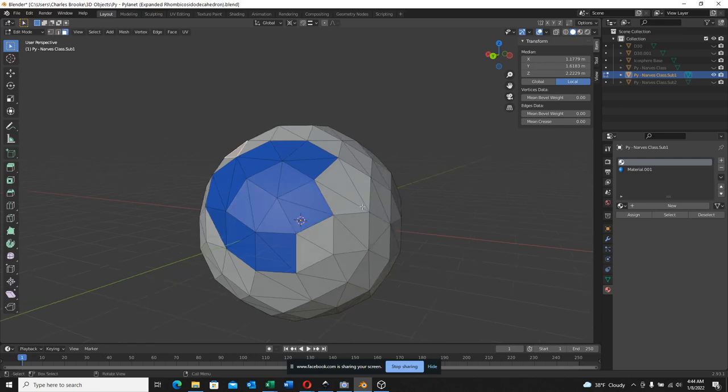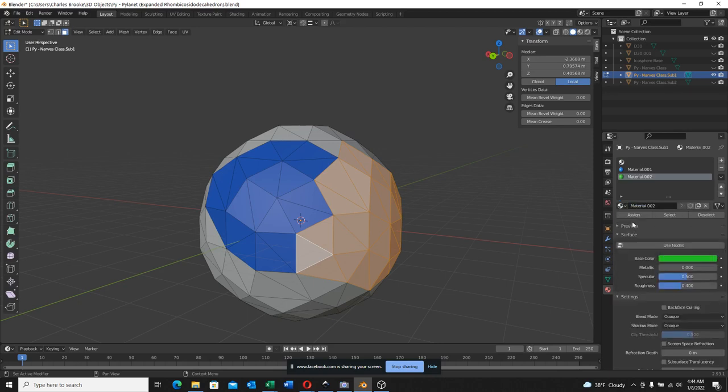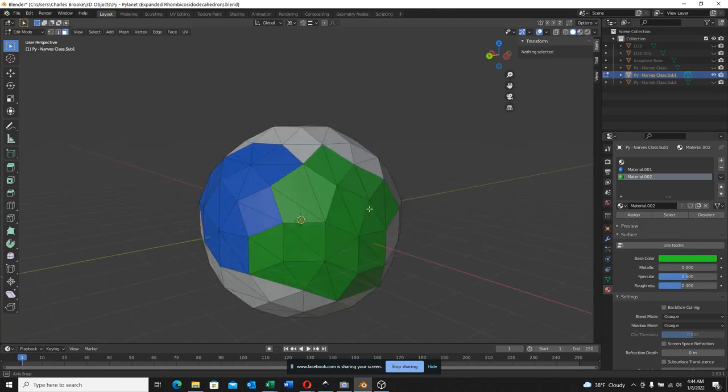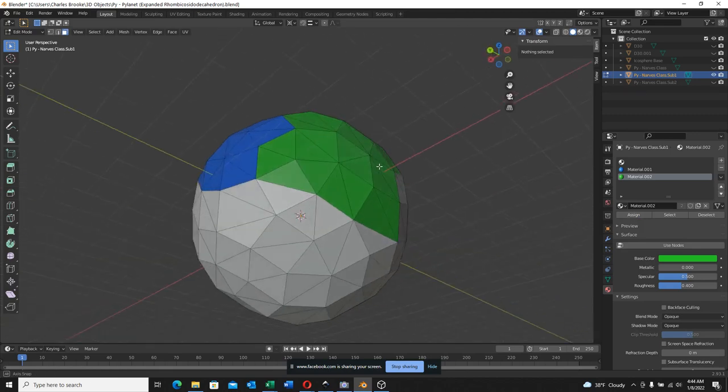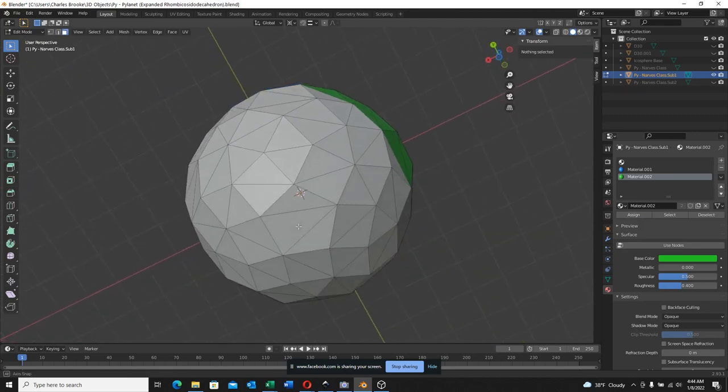How about we select these, and we're going to add another color to it. We're going to make it green, because I've already got green pre-selected. You can change it if you want by clicking on this and picking whatever color you want, RGB or HSV or hexadecimal, and you click assign, and now we have grasslands and forest on our little planet.